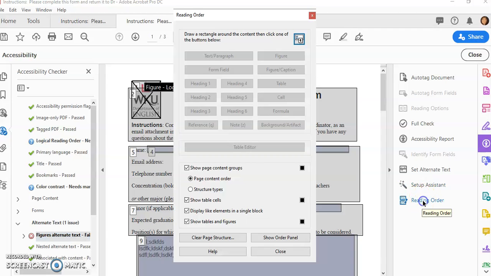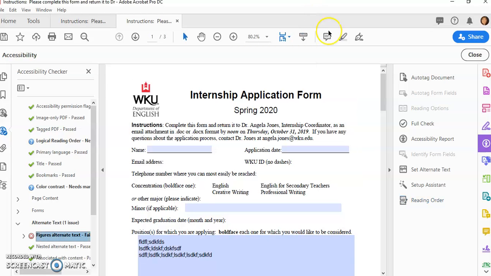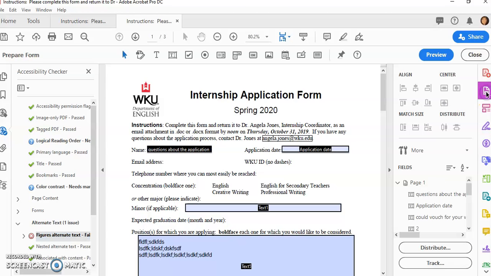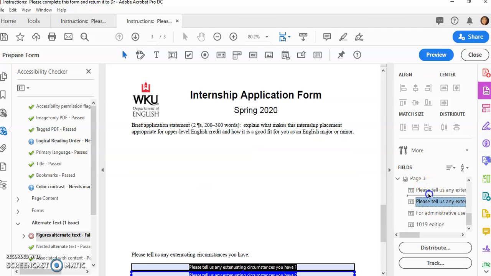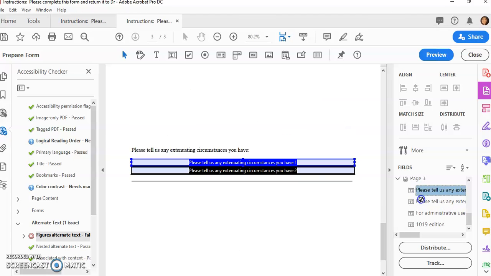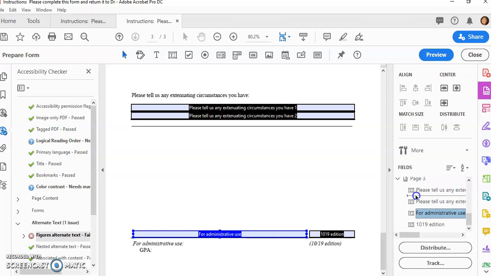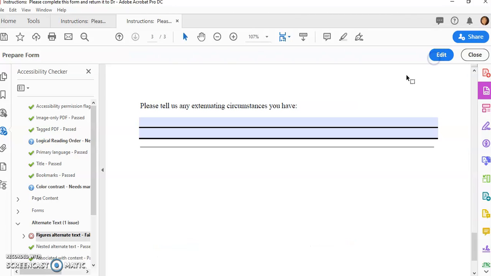So then the last thing would be the reading order. It's going to tell you which items in the form field are going to be read first, and you can drag and drop and reorder these as you like. I will also go into the prepare form because this will show me my tab order too. You'll notice that I can drag and drop these and put these in a different order if I think they need to be rearranged because they are not going in a logical sequence. When I add my own fields, a lot of times the order gets messed up. So again, I want to preview and hit the tab key to make sure.